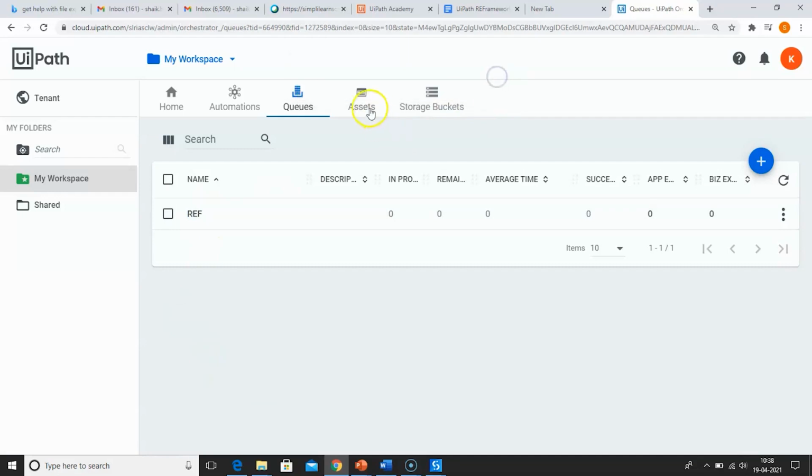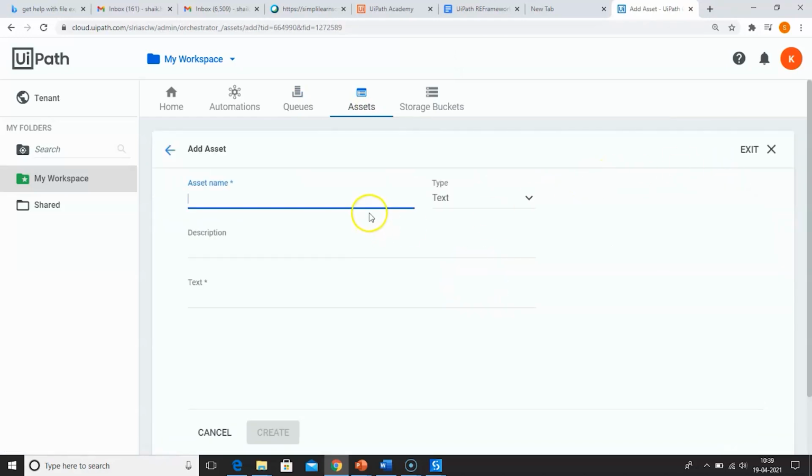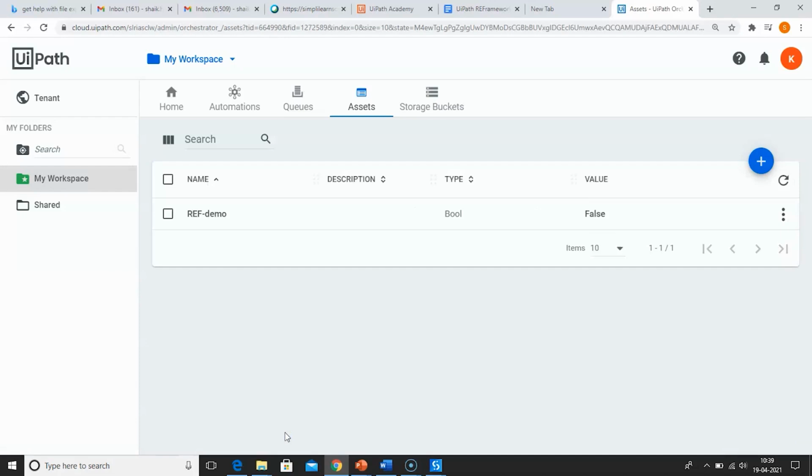So you can add an asset as well. To add an asset, you can go to add, click here add, and enter the asset name. And select the type, whatever is required, say boolean. Let it be false by default. Then create. So this is how you create an asset. So let's go to the UiPath Studio.